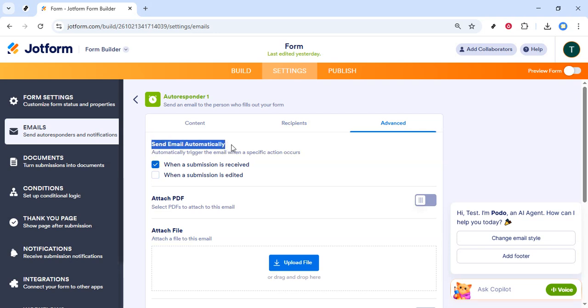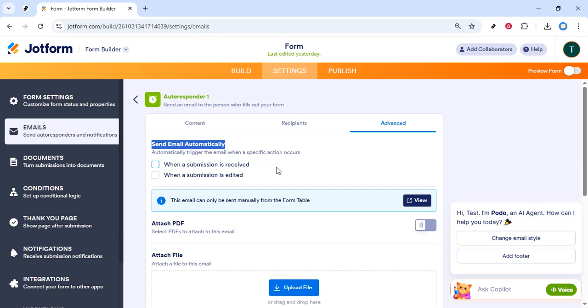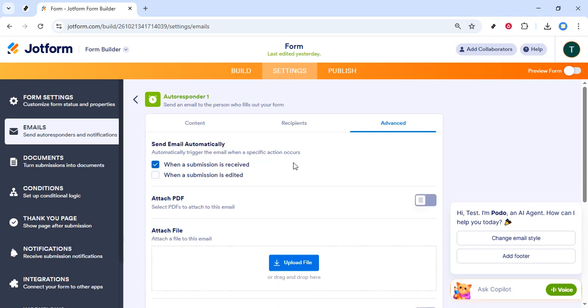Finally, look for the option labeled Send Email Automatically and enable the setting that says when a submission is received. Turning this on ensures that as soon as someone submits your form, the autoresponder email you configured will go out automatically without you needing to do anything manually. Once everything looks good, remember to save your changes. From now on, your Jotform will automatically send email notifications whenever a new submission is received.